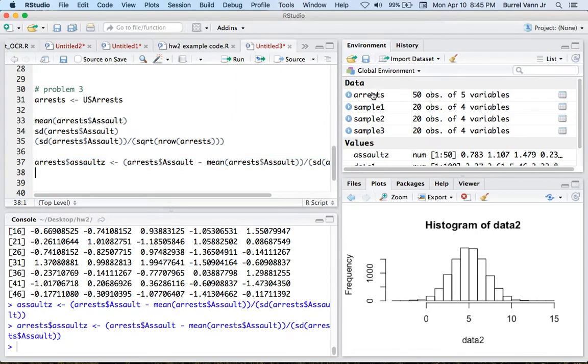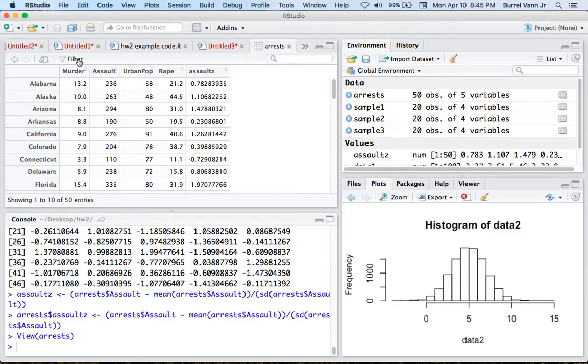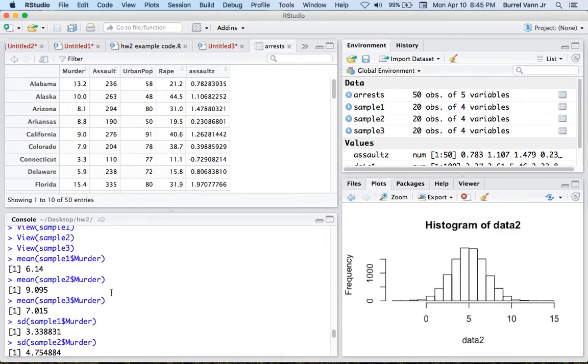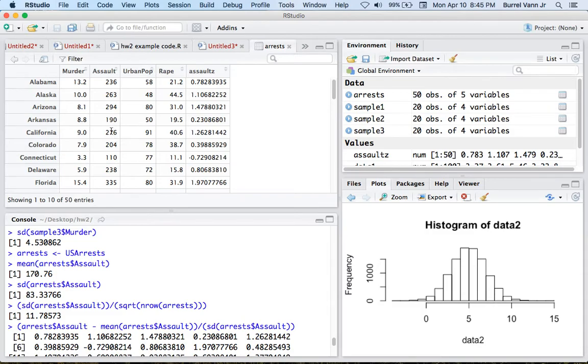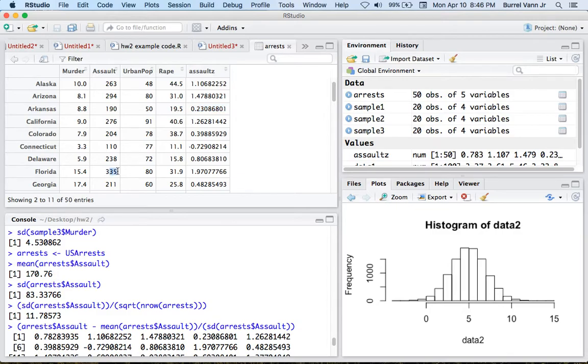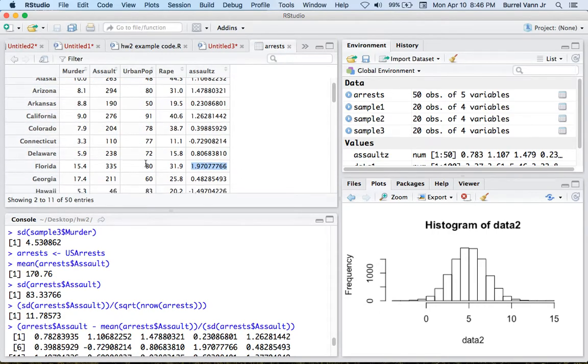Okay. And we can open up the arrests data and see that we have the 4 variables: murder, assault, urban pop, and rape, and then assault z. And this is a z-score associated with the assault variable. We know that the assault variable mean is 170.76. So if somebody's assault is about 170, we have 190, their z-score is closer to what? 0. A z-score of 0 means that you have the mean value. You see that high scores, like 335, are way above the mean, and you can see that in the z-score. Z-score is nearly 2, so 2 standard deviations above the mean.